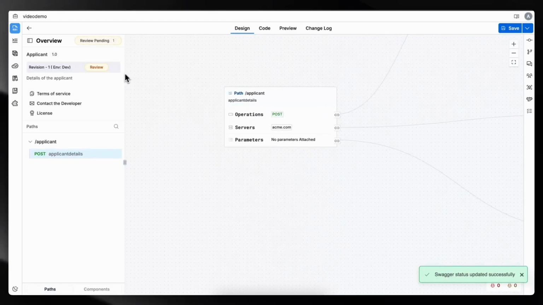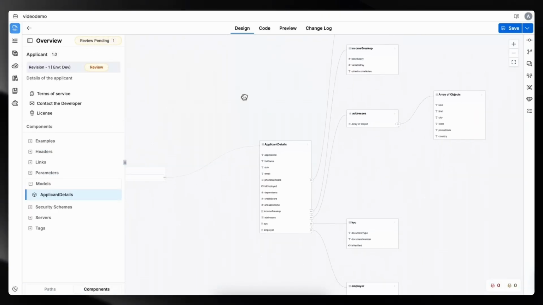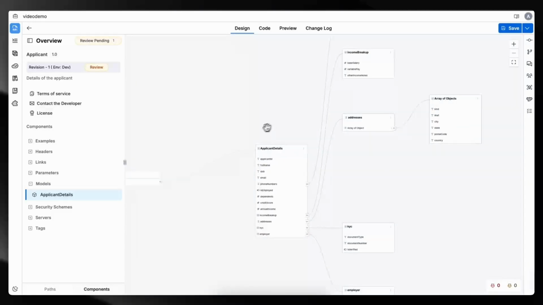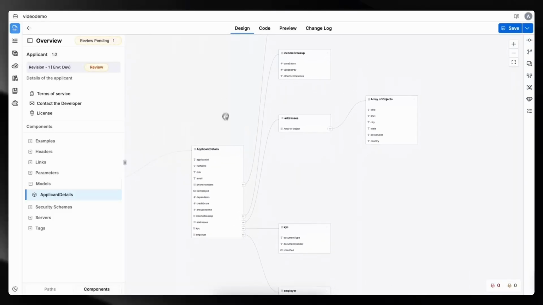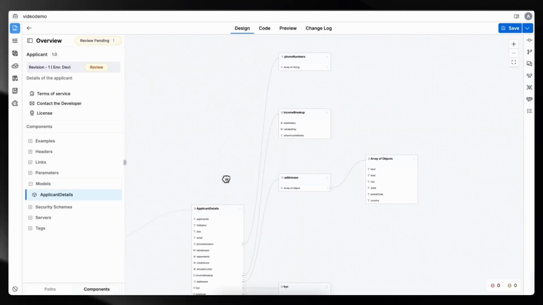Now this is in pending reviews. Like this, you can create your own schemas and import it as a request or a response inside an API design.